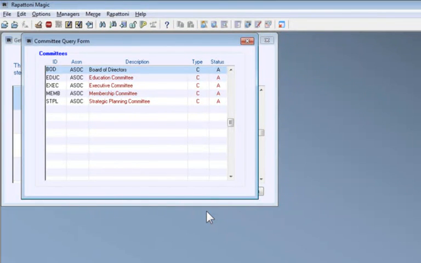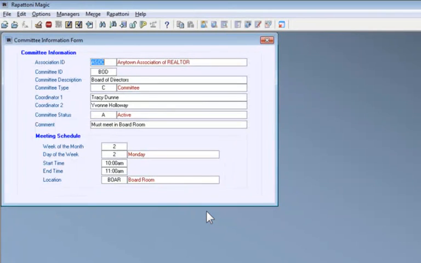If I go to Create mode from here, I'll come up with a blank screen. To save time, I'm going to show you the setup of an existing committee. This committee is assigned to the association, the Anytown Association of Realtors. Each committee is assigned a unique committee ID. In this case, we've assigned the Board of Directors the ID of BOD. And the name of the committee is Board of Directors.